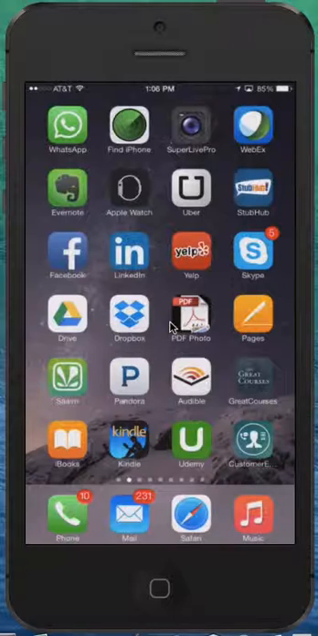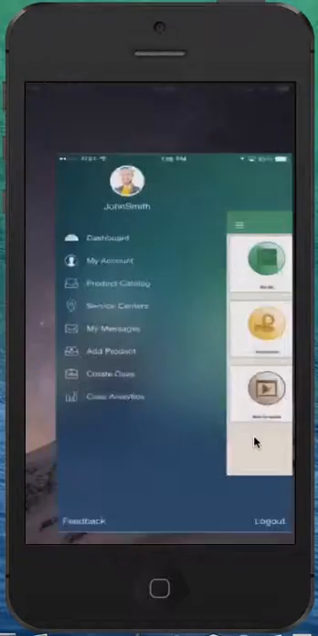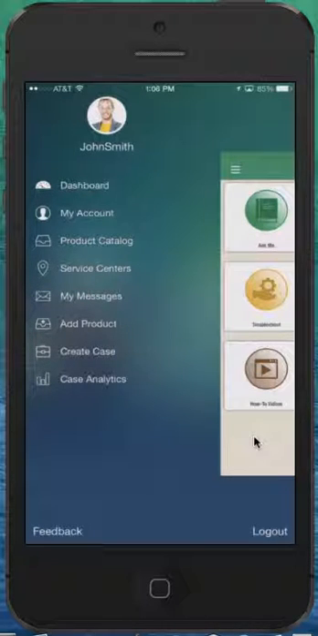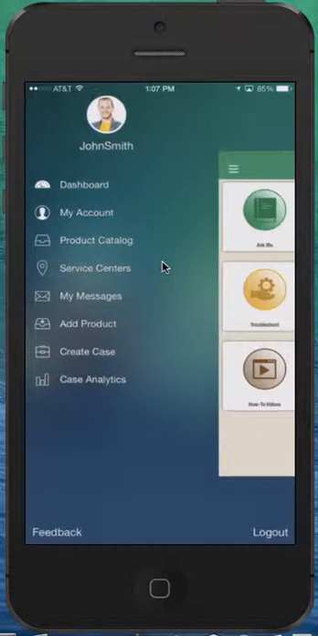The application is accessed over here by using the customer experience icon. Here's the application. It has primarily two parts. One is a dashboard, and the other parts of the functionality are provided through these menu items. Let's look at the dashboard first.